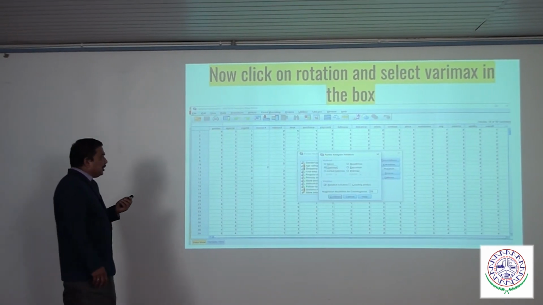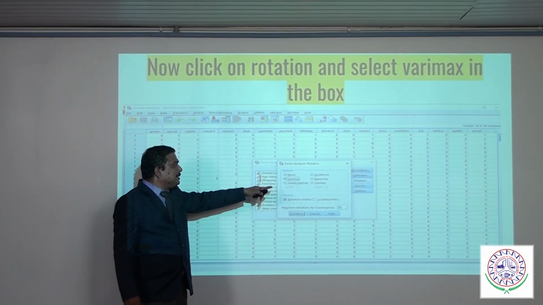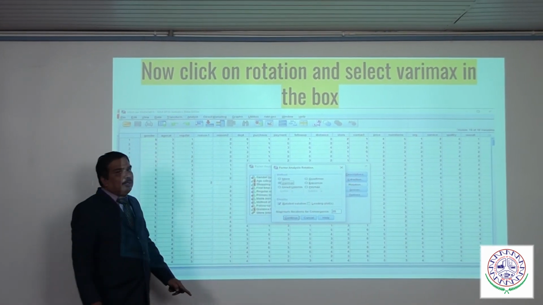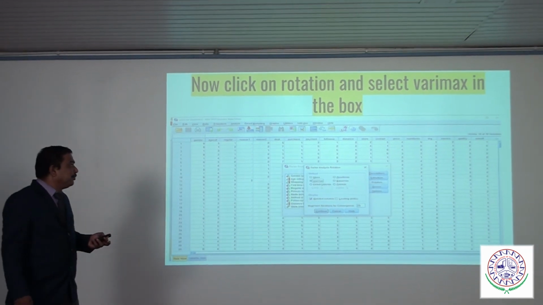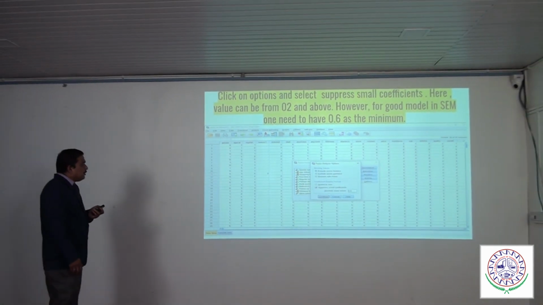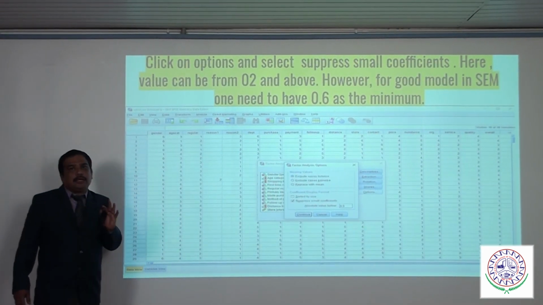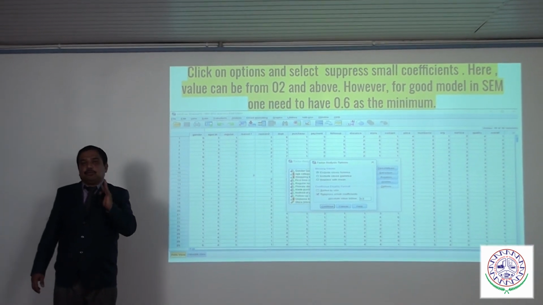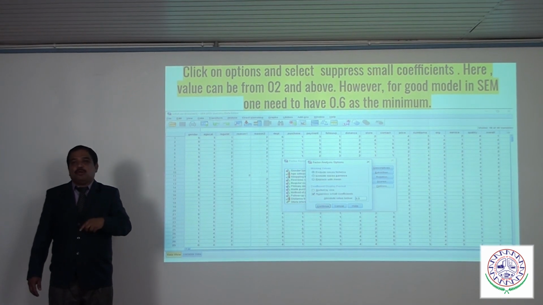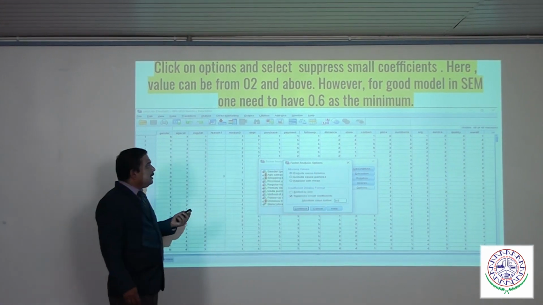Now, you can use a rotation here. There are various rotations: Varimax, Equimax, Promax, Direct Oblimin, then Quartimax. Most researchers use Varimax because it takes maximum variance into consideration. Then, here I am selecting a small coefficient. Look at 0.6 I suppressed here. This 0.6 suppression is required because when you go for structural equation modeling and test the models, if the loadings are less than 0.6, the model will not fit or will not be generalizable. Therefore, click on this and suppress the values to 0.6.